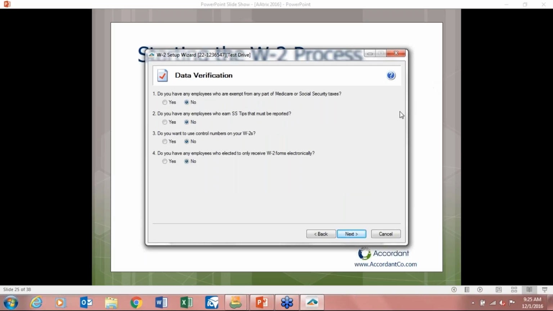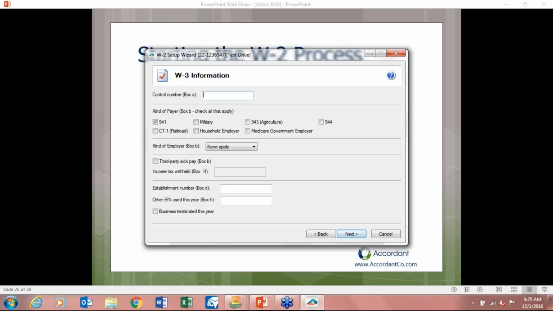Okay, the next question is, do you have any employees who are exempt from Medicare? Do you have any employees that earn Social Security tips? Do you want to use control numbers on your W-2s? And do you have any employees that have elected to receive W-2 forms electronically? That's a newer setting in our system that you can put on the employee record if they choose to accept them electronically. This is where you would put the control number.